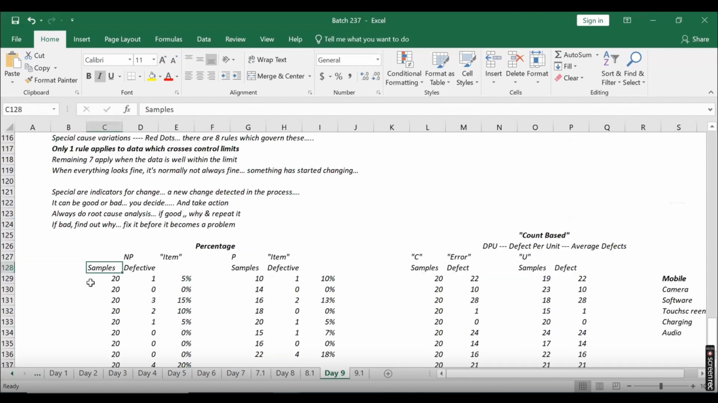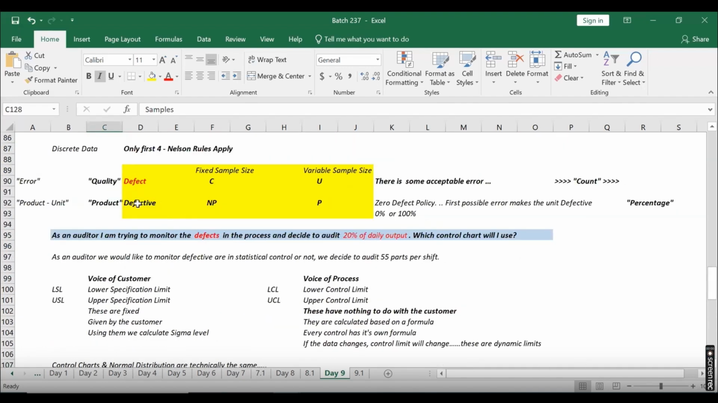So all in all, whenever I look at this table, it gives me all the answers. If my samples are fixed and I'm trying to find defective samples, I'll make an NP chart. When my sample size is a variable and I'm trying to control the defective samples, I will be making a P chart. So this is the small table that should give us an answer for when to use which one.